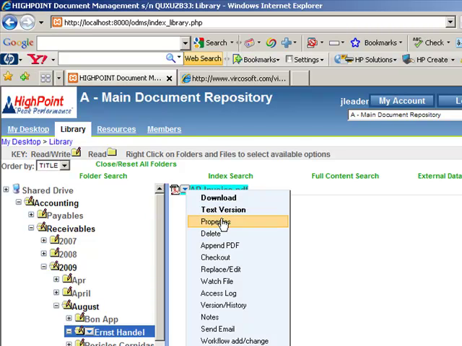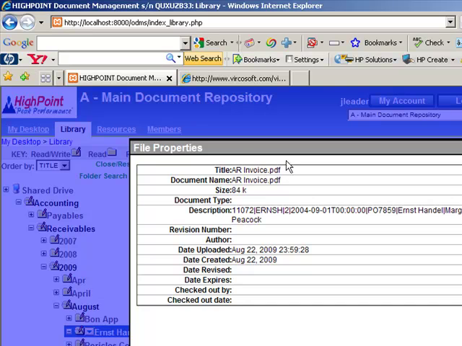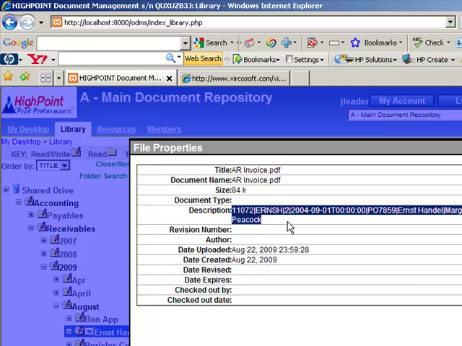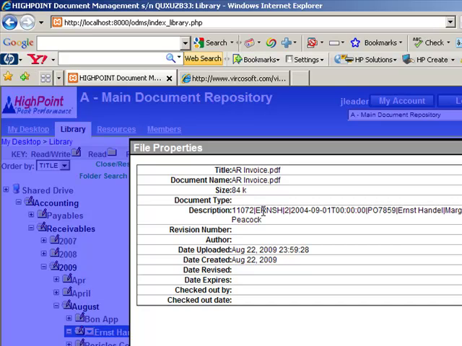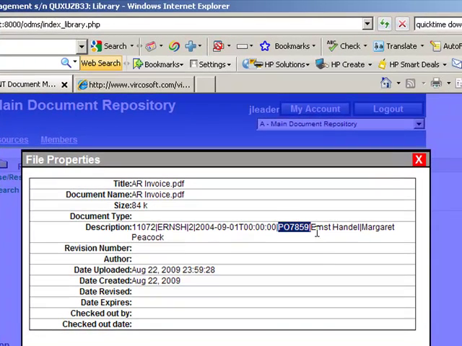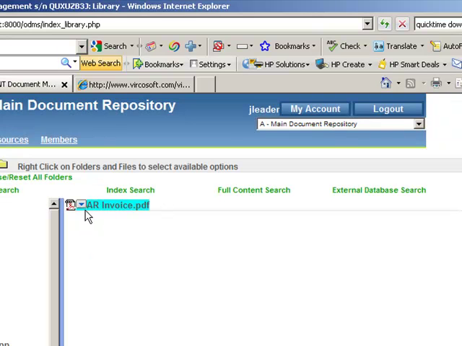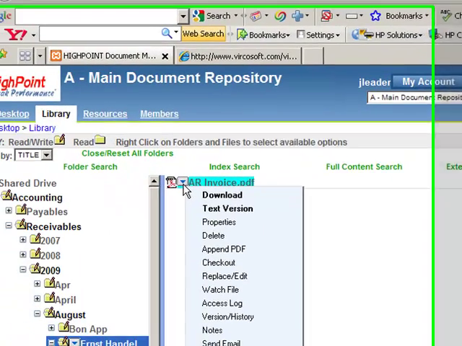I can look at the properties of the document, okay, the title and all of the metadata here that was brought over from our vFiler application, all the indexed metadata, the invoice number and customer's ID, and look at that, even the PO number that the customer used, the salesman, and so forth. So all this is metadata that was brought over by vFiler.